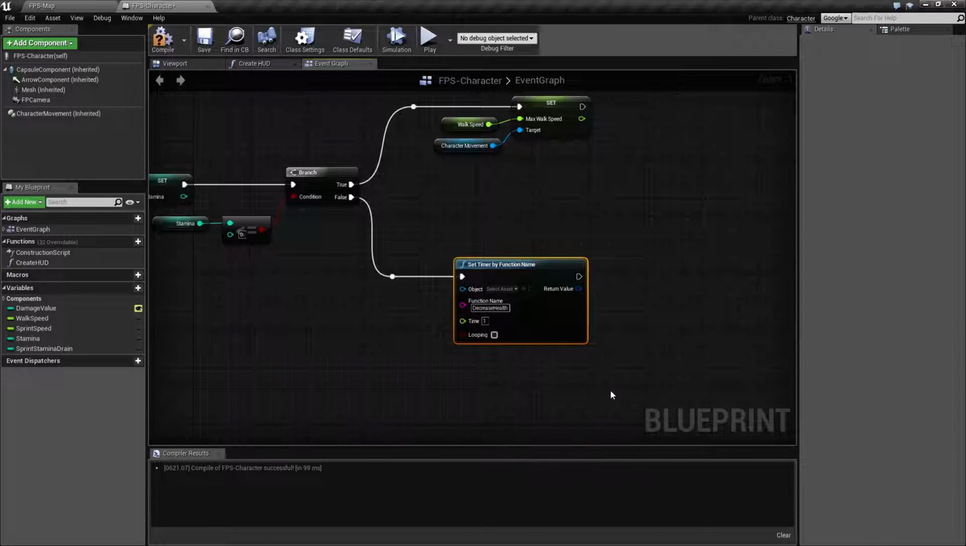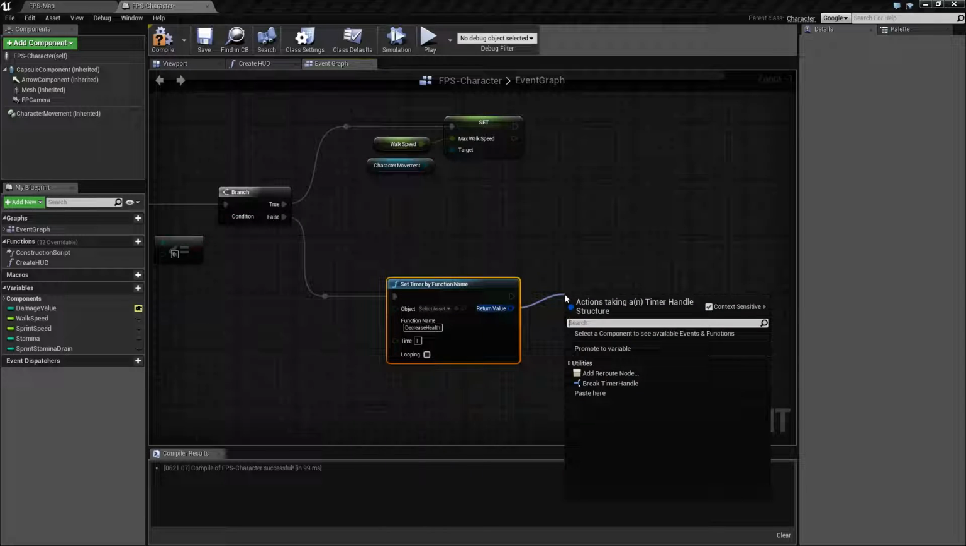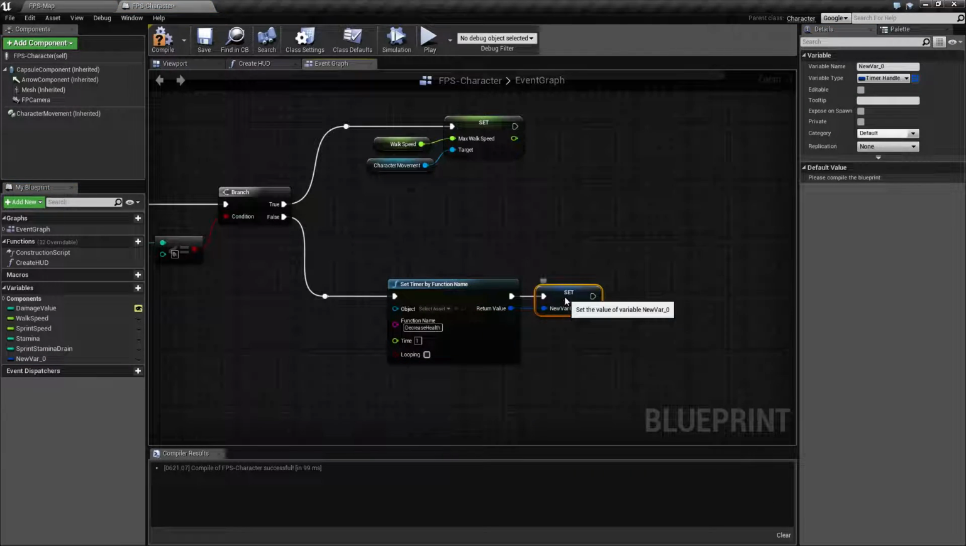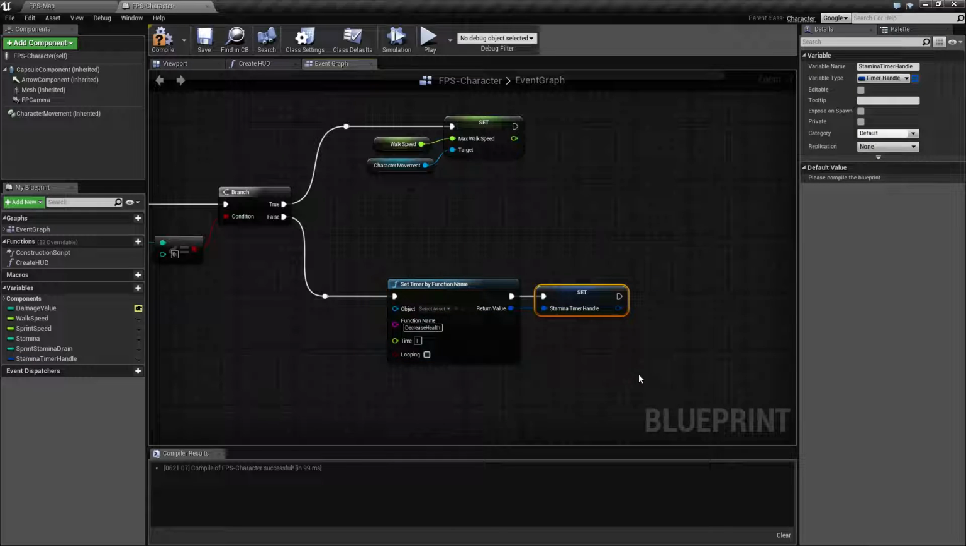Now something that's important here is we need to keep track of our timers, because we should actually be clearing these before we reset them. We haven't done it yet because we have no way of doing it. Let's take our return value, promote it to a variable, and name it our stamina timer handle. This is going to keep track of any of our stamina drain or increase timers.